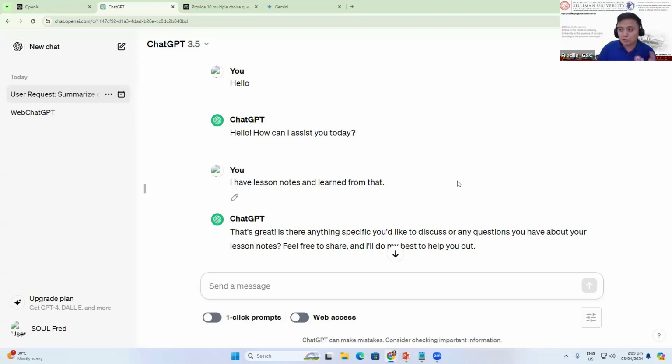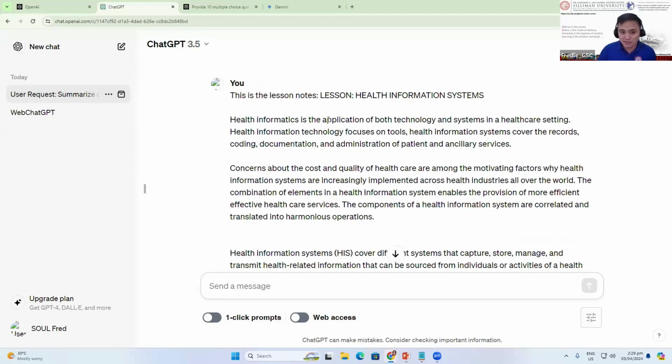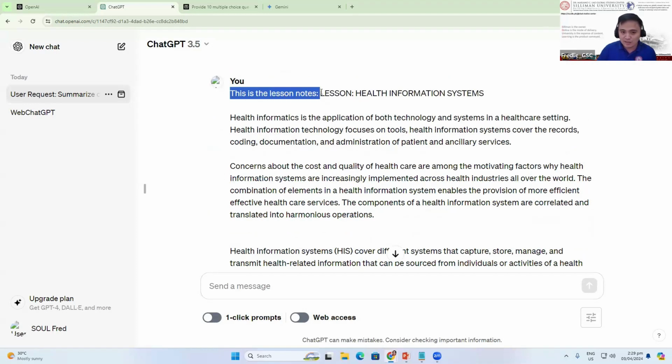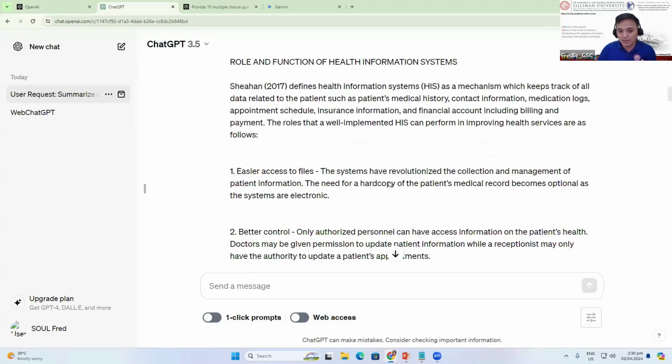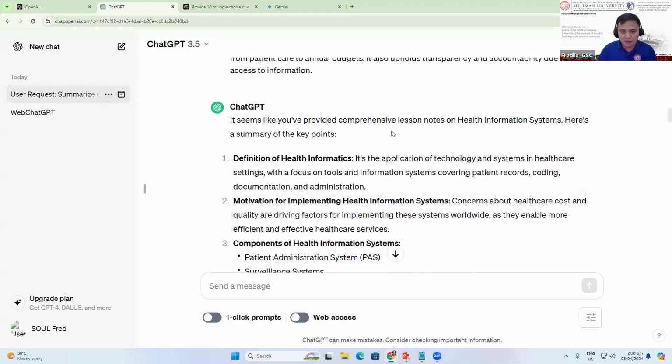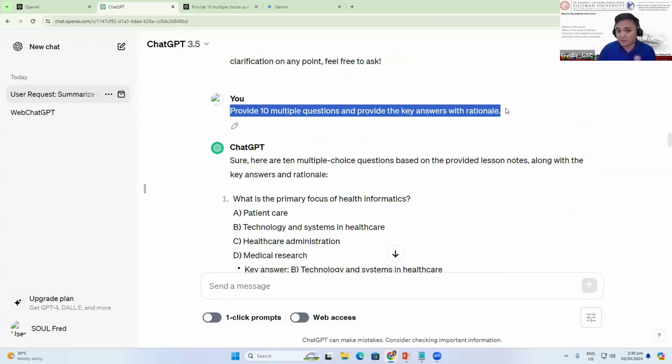So again, to close this particular topic, the simple steps that you need to do: you feed ChatGPT, so you have a sort of conversation with ChatGPT. For example, I simply greet ChatGPT, and then I feed the lesson notes. This is the lesson notes, colon, and then you have this one, from the PDF version of my notes. I simply copy it, and ChatGPT will give you a summarization of it, and now you can proceed right away to the question types you are going to craft. In this one, I have 10 multiple choice questions, and I ask it to provide the key answers with rationale.